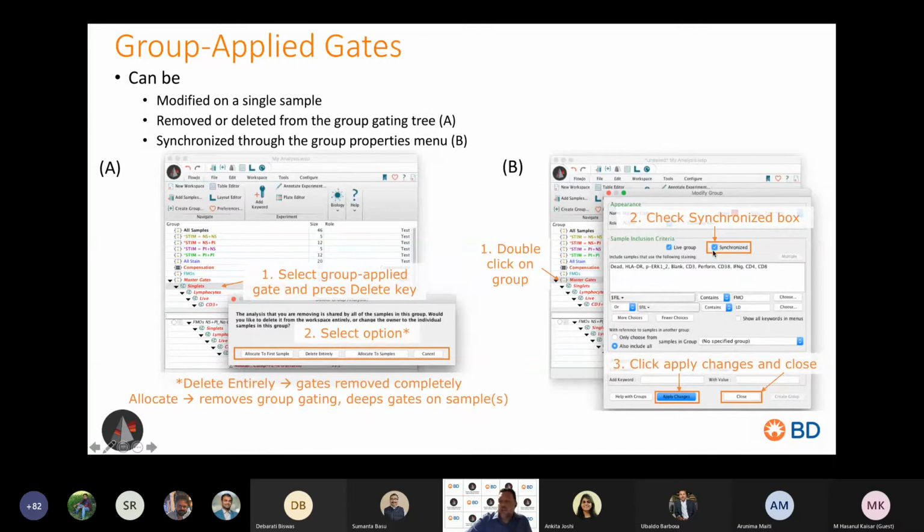If you want all the gates in your group to stay synchronized, so if you move one gate in a single sample, it'll automatically apply that change to the group, you can check the synchronized box, and you do that by double clicking on the group and checking the synchronized box. And then you can go into a sample, move the gates around, and they don't turn gray, they automatically apply to the group property. So check the synchronized box, click apply changes, and then close, and then you'll be able to move gates on any sample, and this group will stay synchronized, and you will have the exact same gates on every sample within that group.